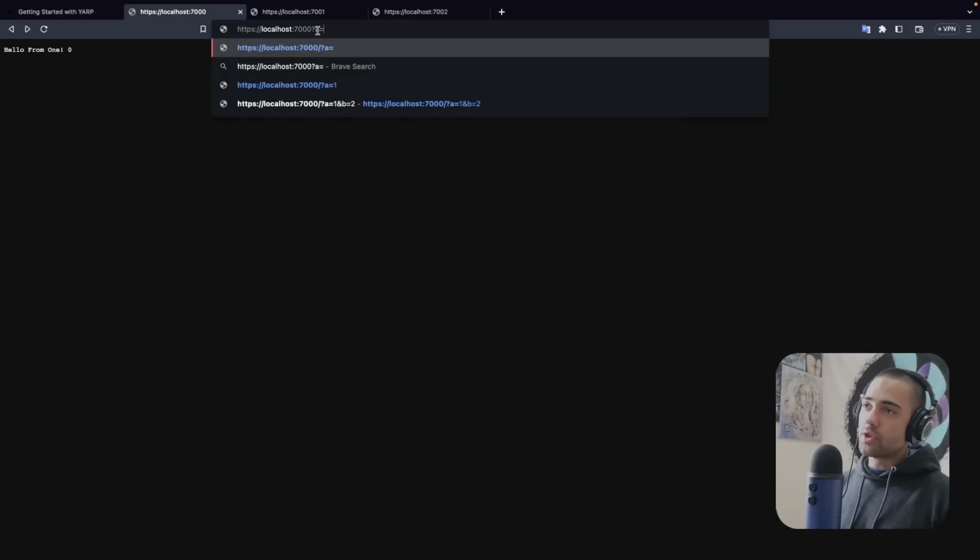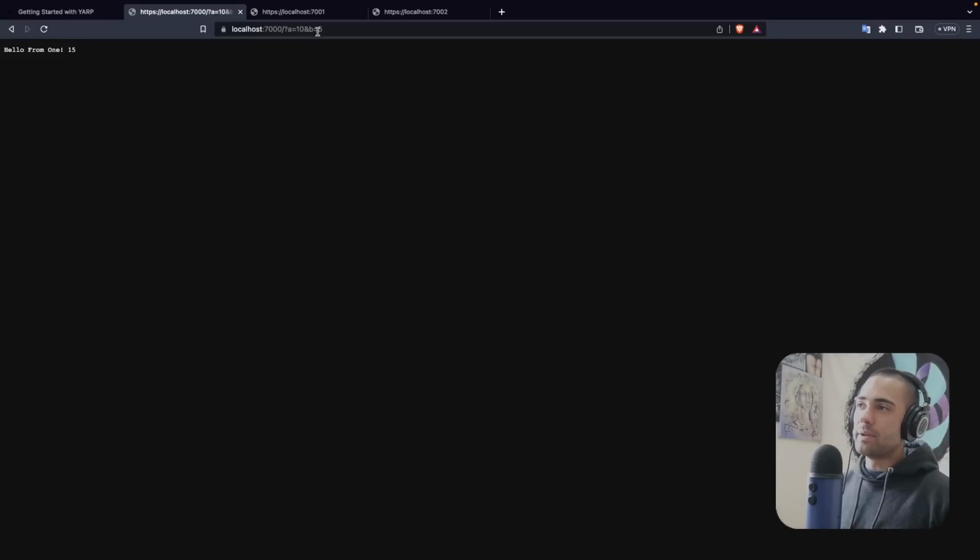We can also add some query parameters like A and B, 10 and 15. This is going to add them together. And the computation is different depending on which backend you choose. So the query parameters get sent across as well.